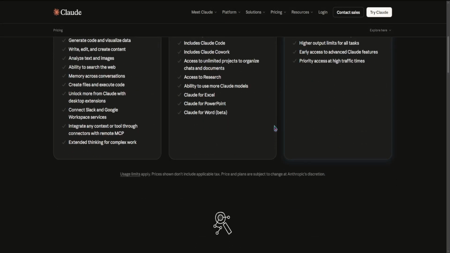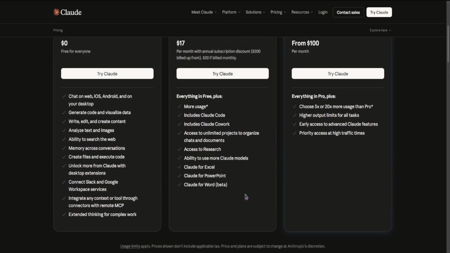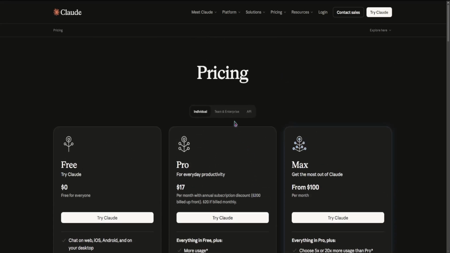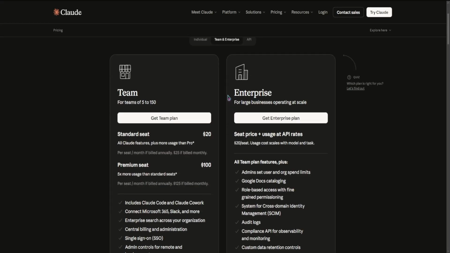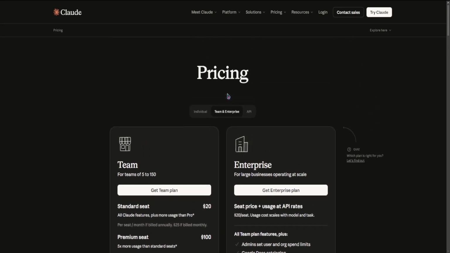Once Claude Code builds your engine, it is yours to keep and run forever. For the independent creator watching their bottom line, this shift from renting software to owning agents is the most significant financial advantage of the year.